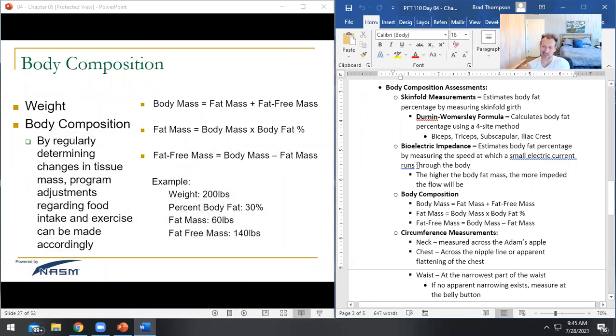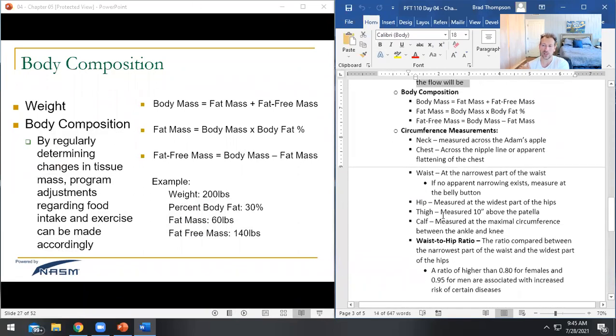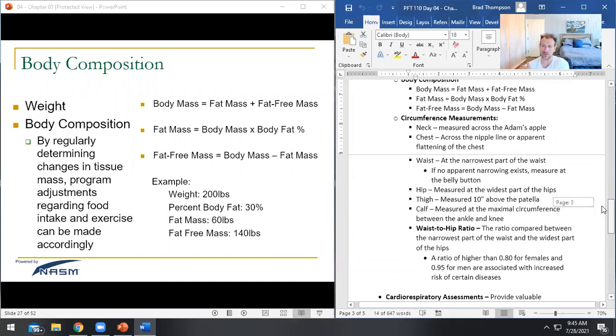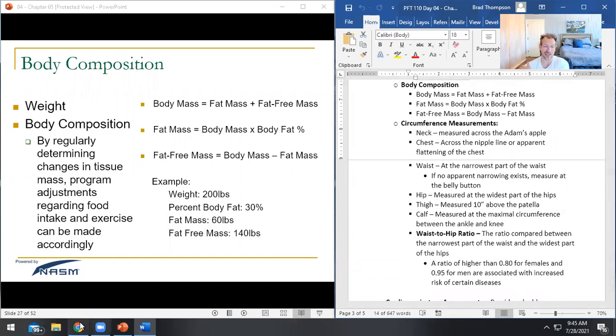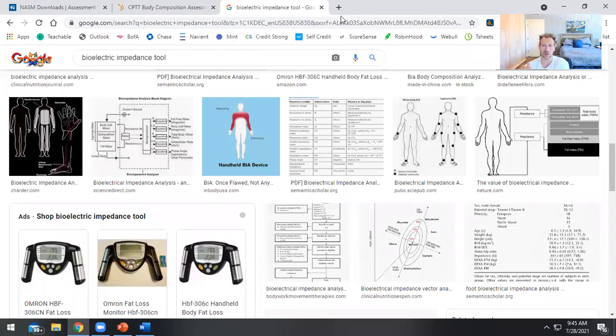But that's bioelectric impedance. It runs an electric current. If that electric current travels really quickly, we know the electricity is running through tissue that has a lot of water in it, because water conducts electricity. But if it travels really slowly, then it's running through tissue that probably has more lipids in it, because fat is an insulator. So the higher the body fat mass, the more impeded the flow will be. Then, once we know their body fat percentage and we have their body weight, we can calculate out their overall body composition.